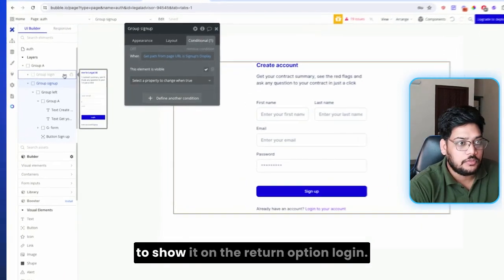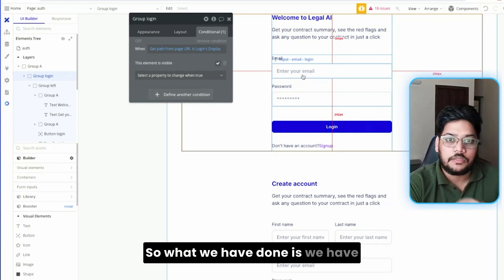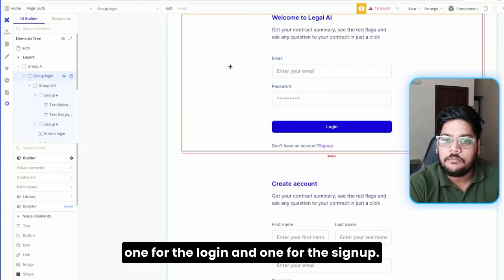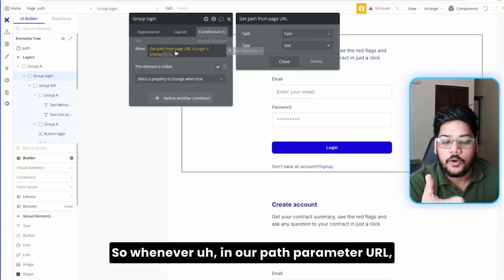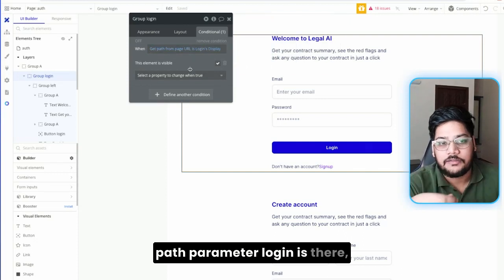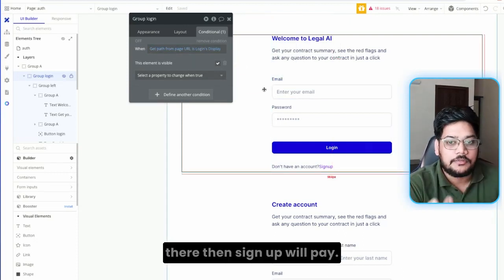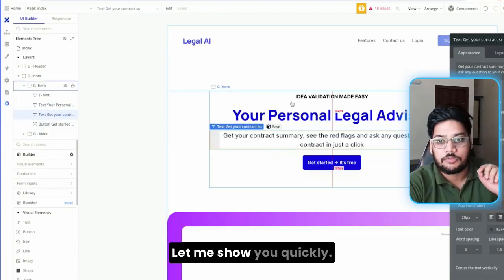Same way, we need to show it on the button option login. So what we have done is we have created two UIs, one for the login and one for the sign up. Whenever the URL path parameter says login, it will show only the login. If it says sign up, then the sign up group will be there. Let me just show you quickly.